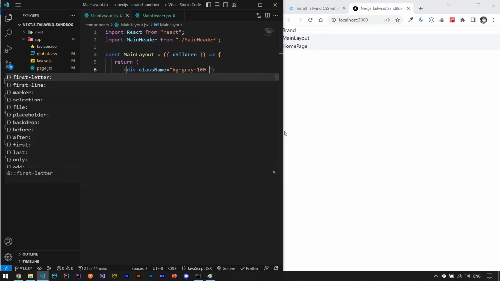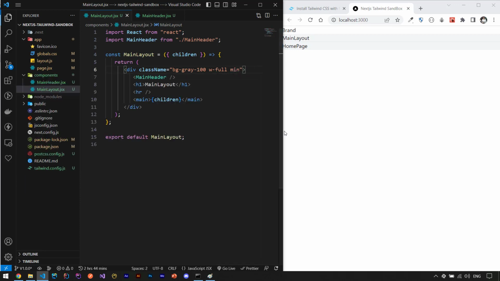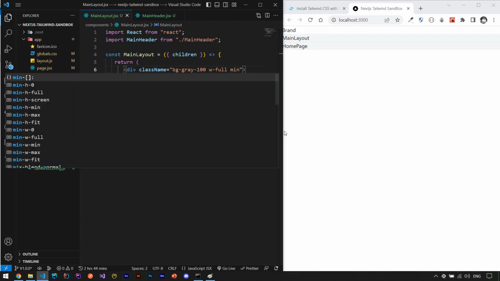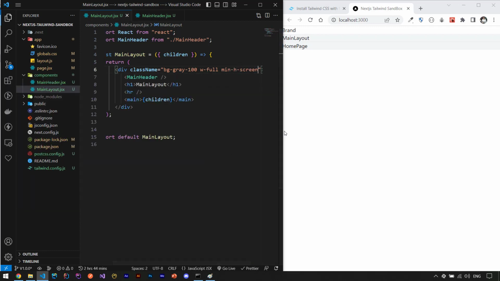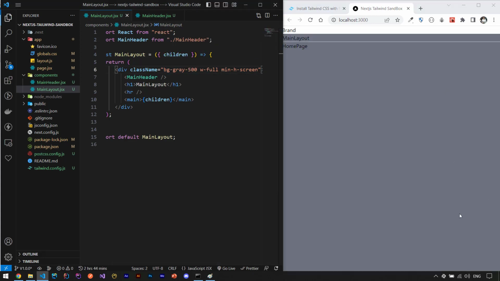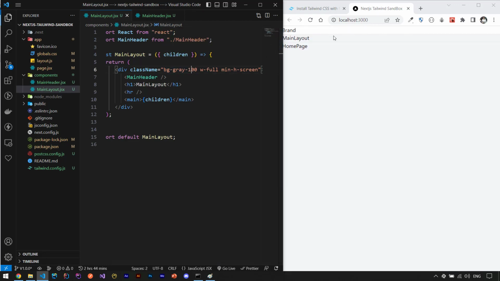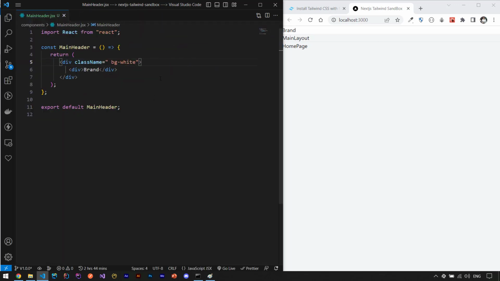So this wants to have the width of full and minimum height of screen, min h of screen. So min h screen says that the minimum height is 100 viewport height. So it gives all of the screen, and you can see that if I use this, it gives everything inside of this page, and that's it. So for the nav bar, we use background of white. That is better. So let's close this for now and work on the main header.